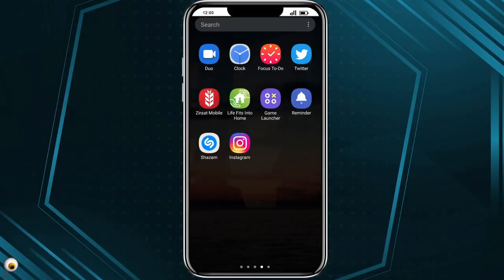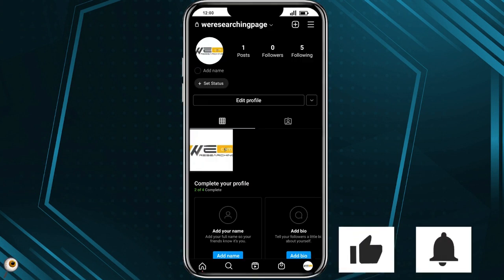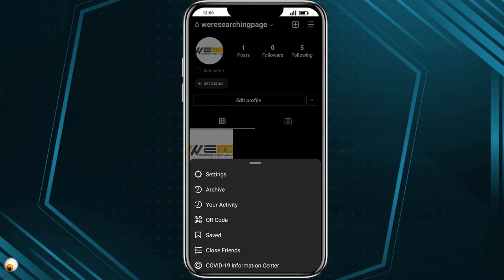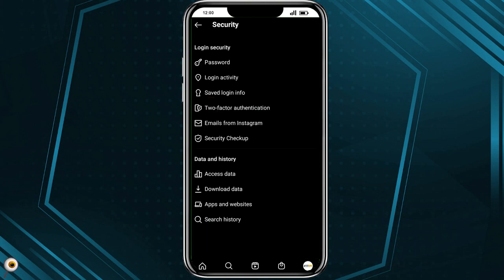First, go to Instagram app on your phone. Here you are seeing the home screen. Tap on the profile icon in the lower right corner. Tap on the icon with 3 lines in the upper right. Then tap on the Settings option. Tap on Security option. Then tap on Password to change your password.